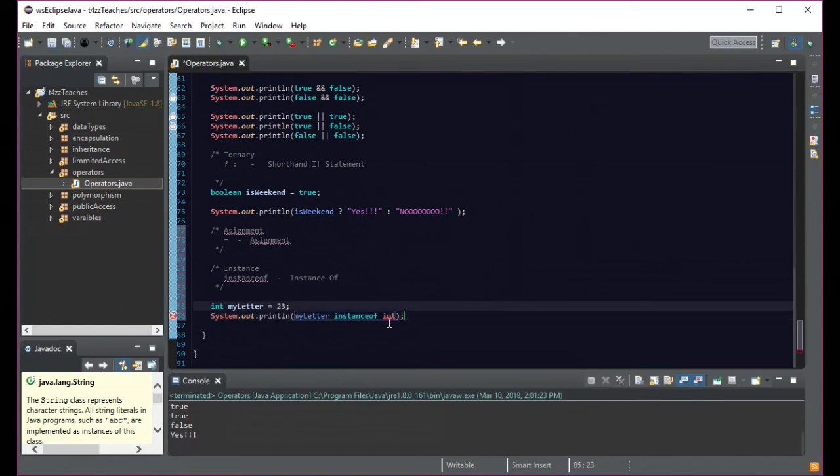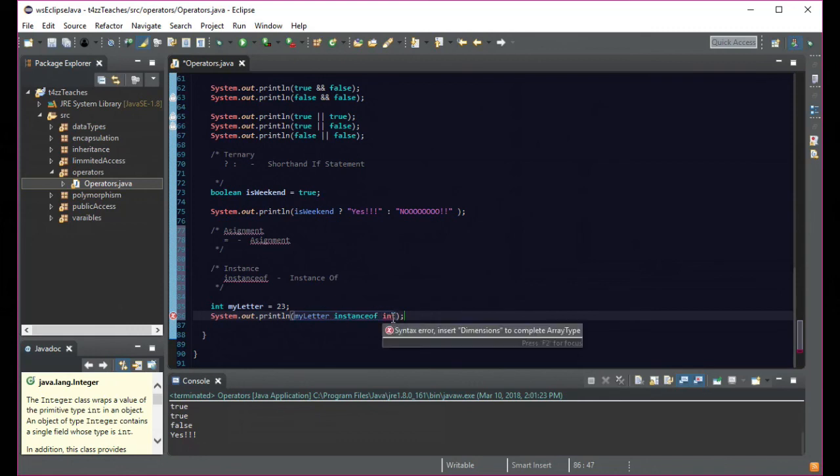Did it like that at all? No, it still doesn't. Maybe I actually have to use the class one. Do I have to do it like that? Nope. I'm not sure. So we'll definitely have to look into this one, because here we're getting an insert dimensions of array type error. Huh. We'll look into this one, like I said.